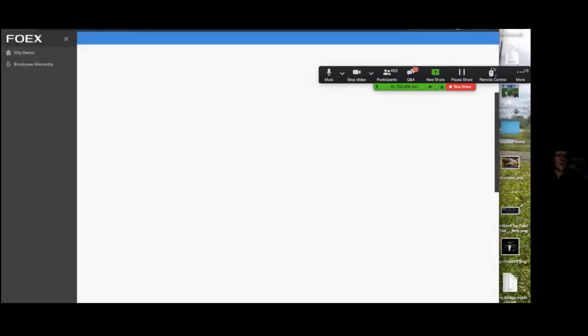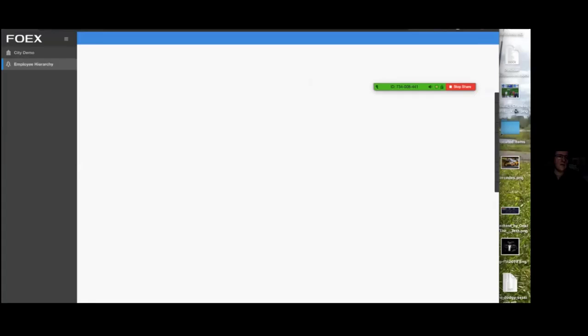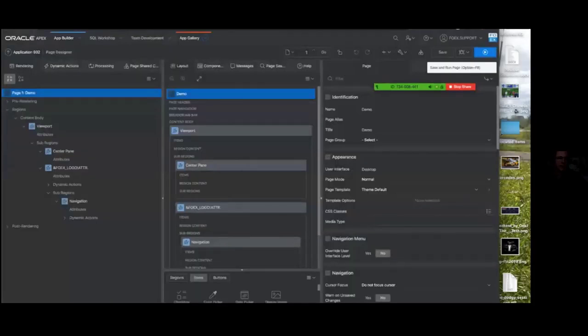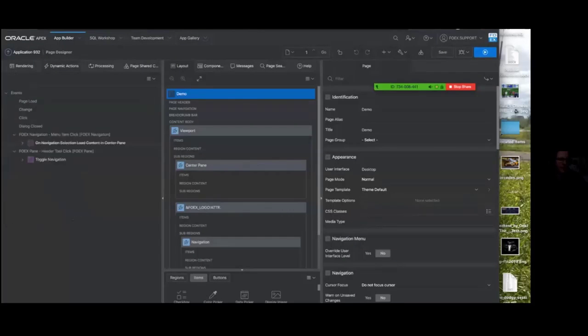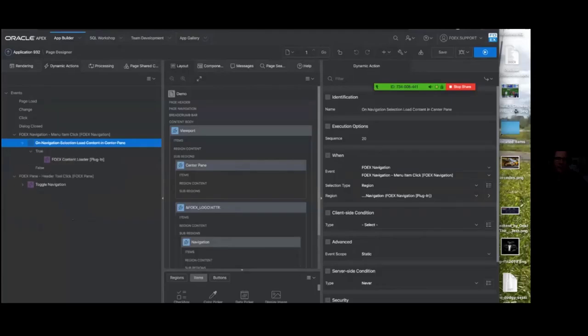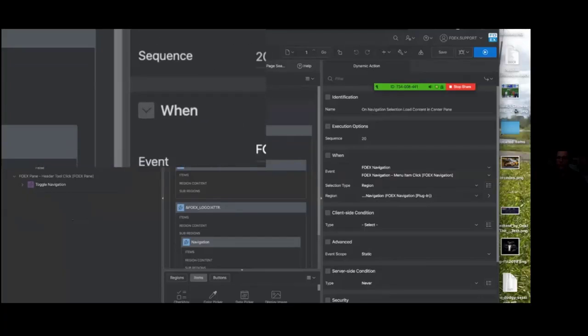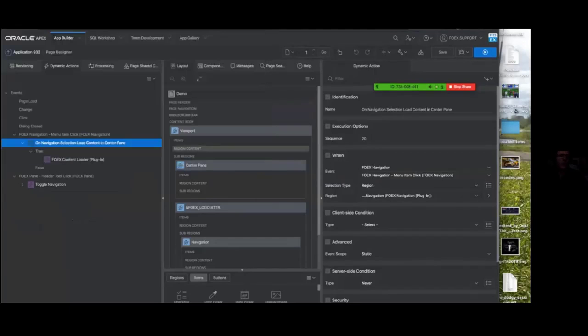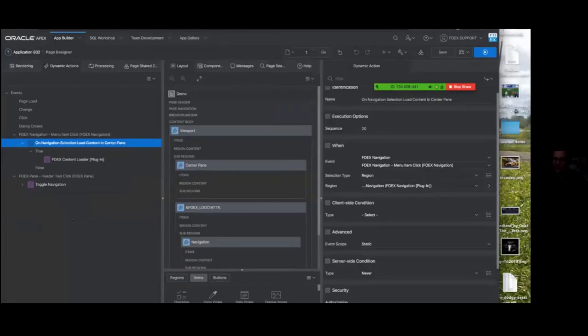All right, we have our navigation on the left, and we have our center information here. What I'm going to do is load the content into the center. I'm going to load page 10, which is going to pull page 11, 12, and 13 into page 1, which is what we're showing here. And how we do that is with a dynamic action, which we listen to on menu item click in our navigation region. That's a great thing about using events, just having that targeted action capability.